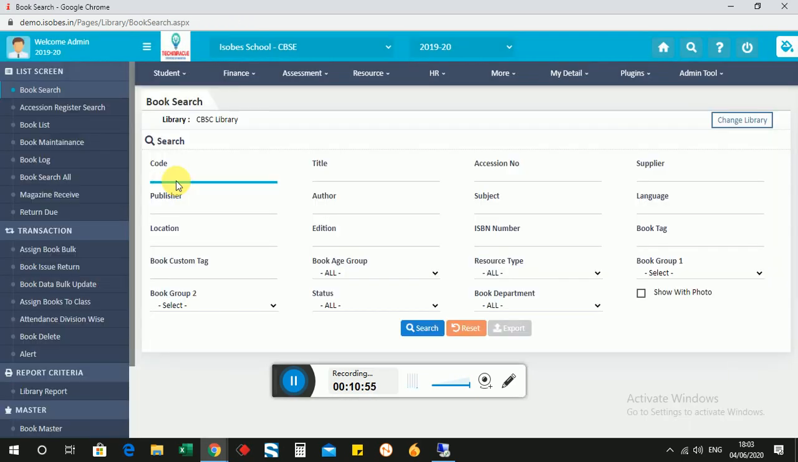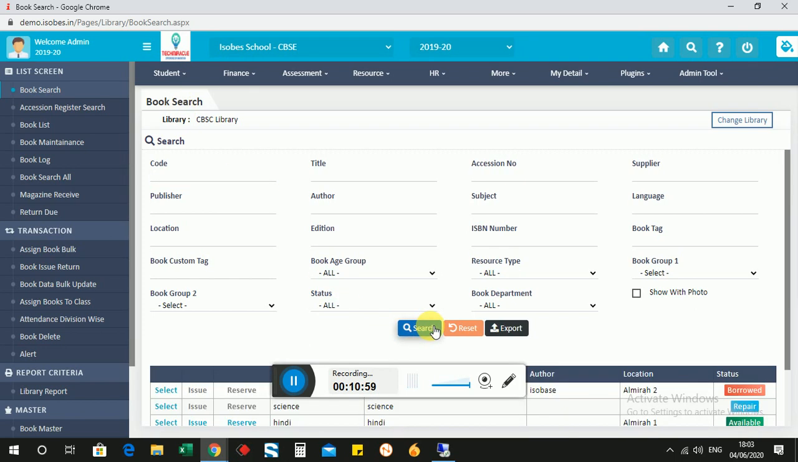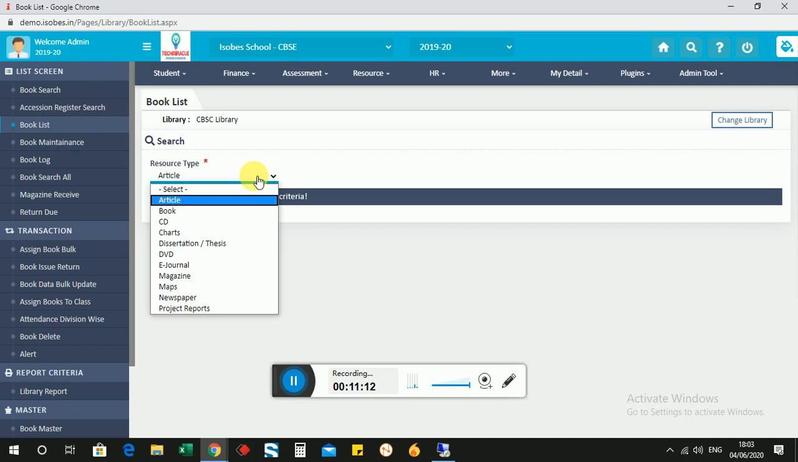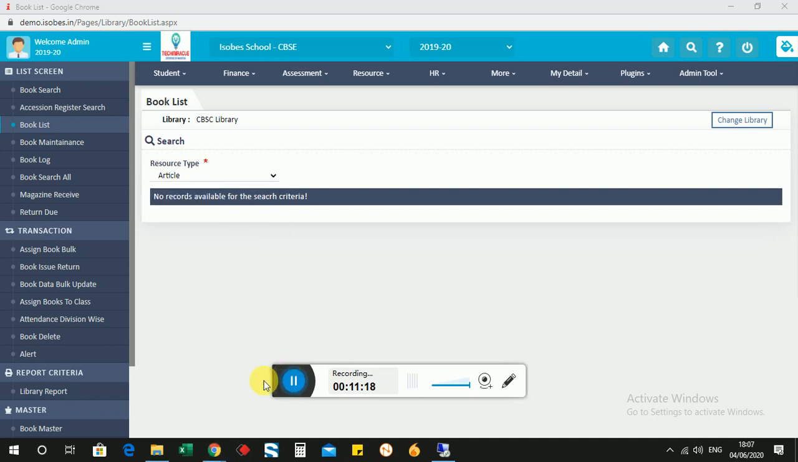here the very first thing we get is the book search option, wherein we can search and see the various books inserted in the library. We can see the status of the book as well, such as borrowed, repaired, available or lost. The next thing over here is the book list. We can get the list of all the books. We can select the resource type, and according to the resource type we can get the list of all the books.